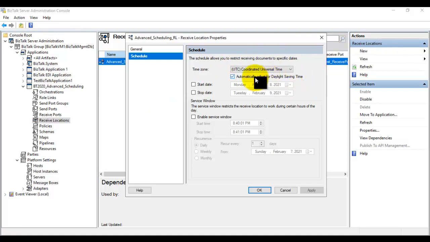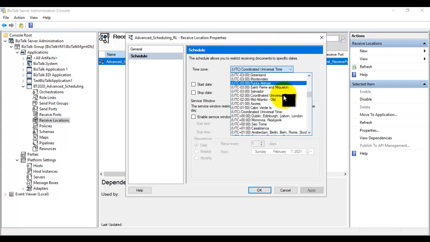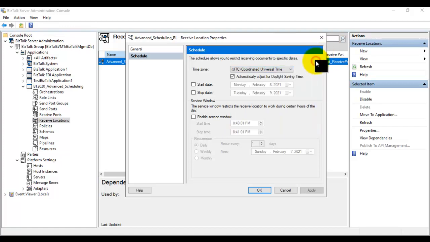By default, when you open the receive location, the time zone will be UTC. You can configure your time zone accordingly, whichever time zone you want. Then we have the next option called automatically adjust for daylight saving time. If you check this one, it will automatically adjust to the daylight saving time of the time zone that you have selected in the above option.